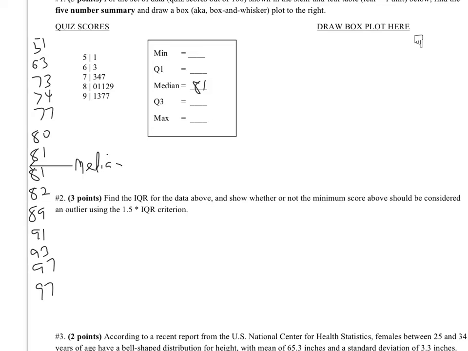So with 7 numbers, that's odd, there is going to be an actual middle value. So the number right there, the 4th one, is the middle value among those 7, and then down here, 91 is the middle value among those 7. So those are my quartile scores. So the first quartile is 74, the third quartile is 91. Obviously the minimum value is 51 and the maximum value is 97. So that's my 5-number summary.